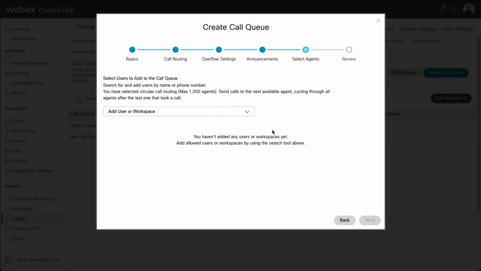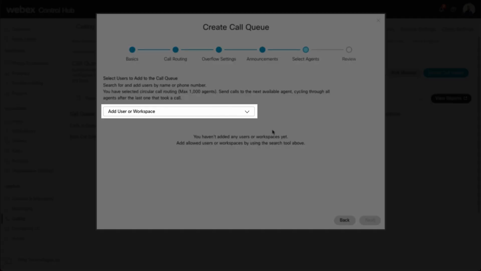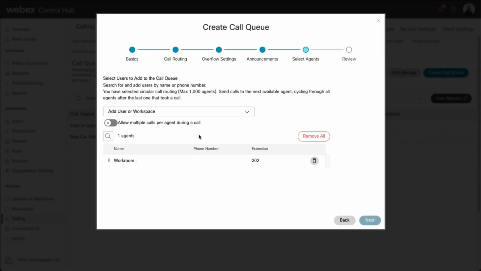On the Select Agents page, use the search tool to add users or workspaces to the call queue and click Next. Note, depending on which call routing option you chose previously, you may need to add extra information such as adding percentage weighting to users or workspaces, or in the case of circular or top-down call routing, drag and drop users and workspaces in the order of their queue position.